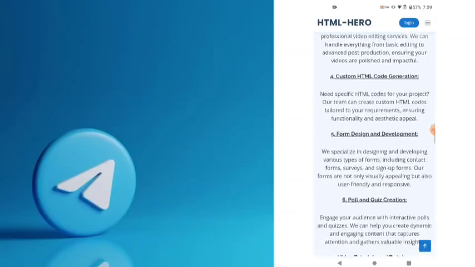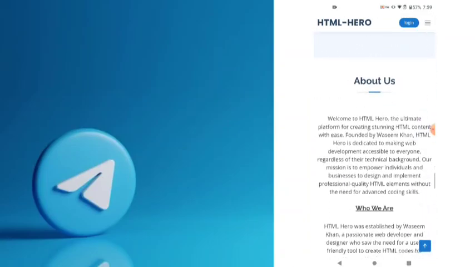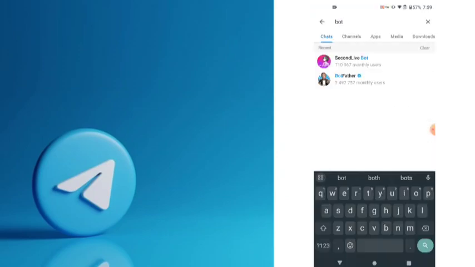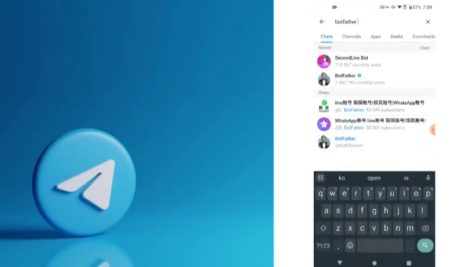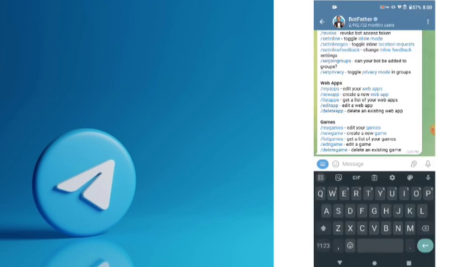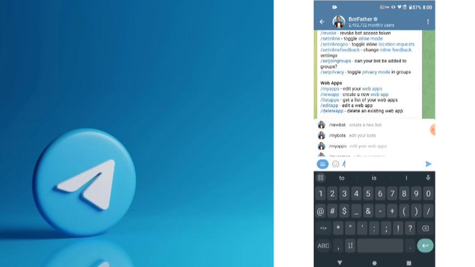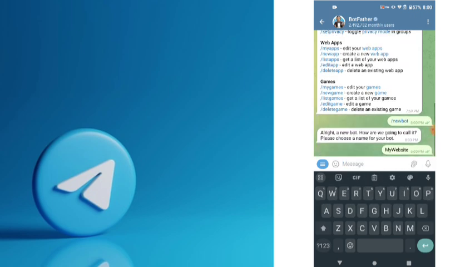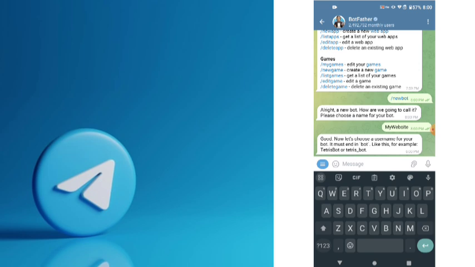In today's video, we're going to learn how to convert any website into a Telegram mini app. First, you need to open Telegram and search for Botfather in the search bar and open it. After that, type the command /newbot to create a new bot. Enter the name for your bot, and then enter the username. Make sure to add _bot at the end, like my bot.